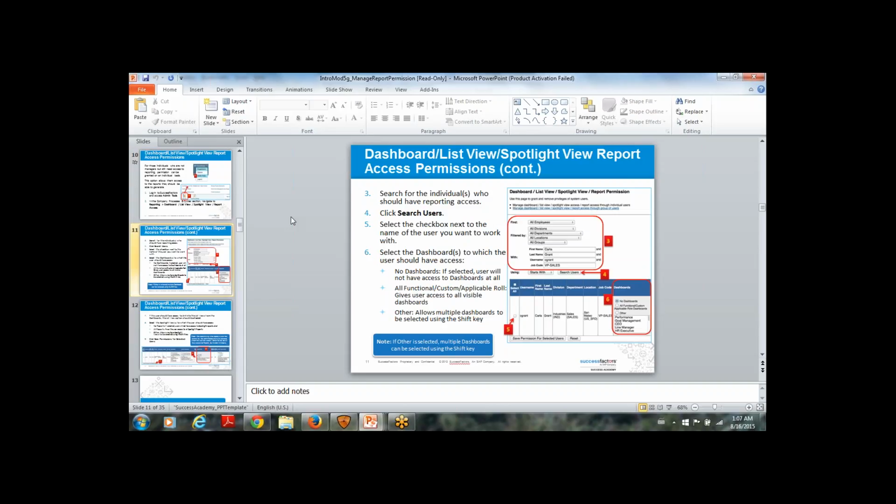You go into the admin tools and you search for the user, and then you go to detailed reporting permissions, go to dashboard, list view, spotlight view report permission, and give permission to all the reports or whichever report you want, and then the user will be able to access that particular report. So that level of detailed permissions can be granted.